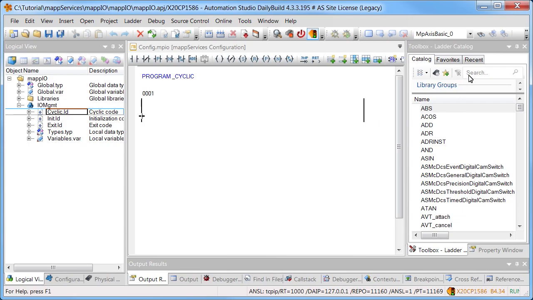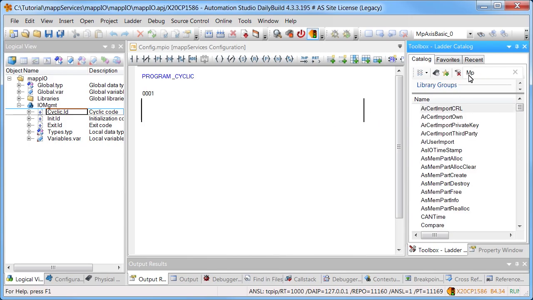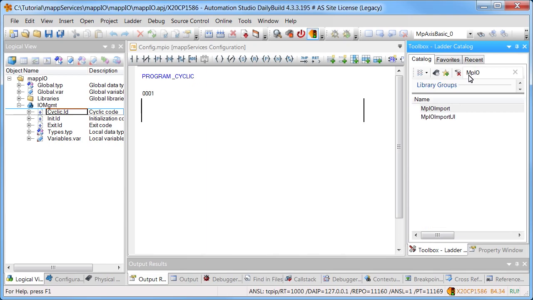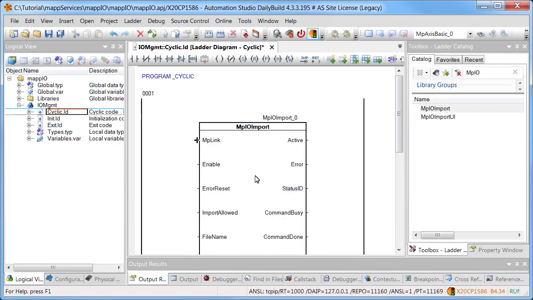Next, we'll add the function block MPIO import. Using the input MP-link, we'll establish a connection to the configuration we created earlier, named GIOconfig. The function block is enabled using the enable input.